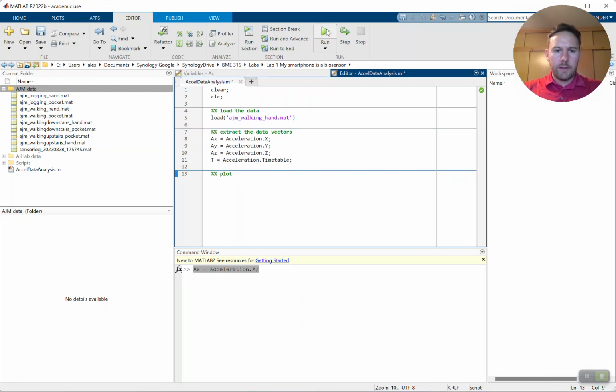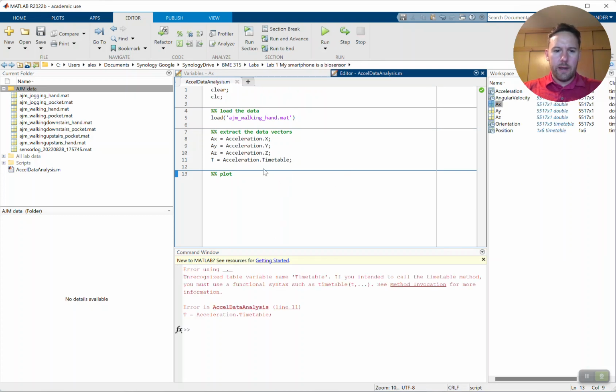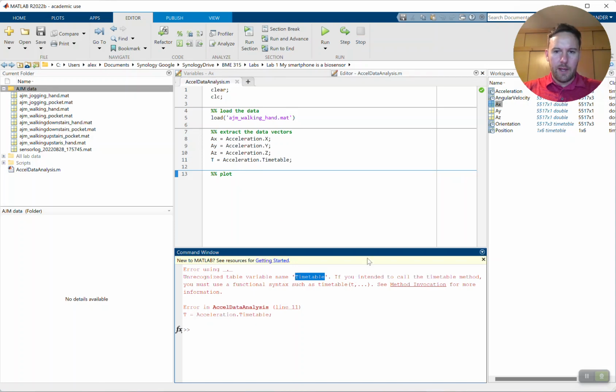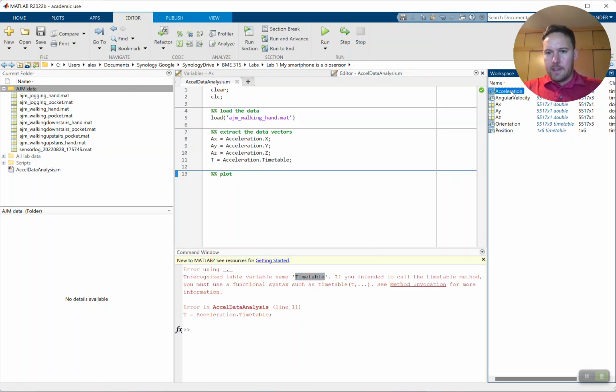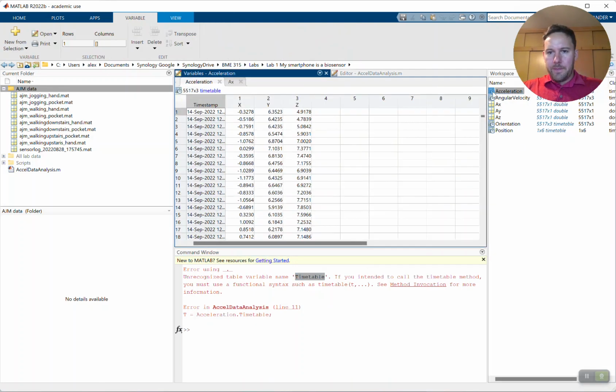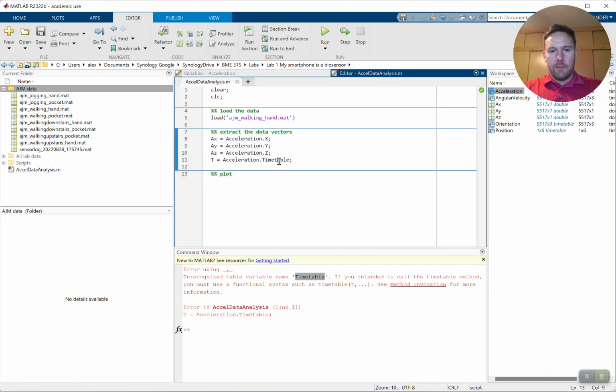If we run this so far, do we get any errors? Yeah, we got an error. Okay, what is the variable name timetable? Let's open this up. Man, I called it timetable. It's actually called timestamp. All right, so let's rename this thing timestamp.